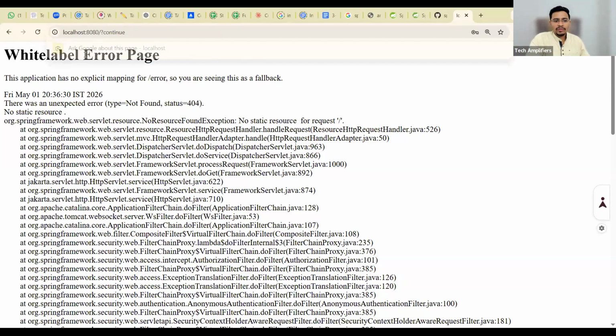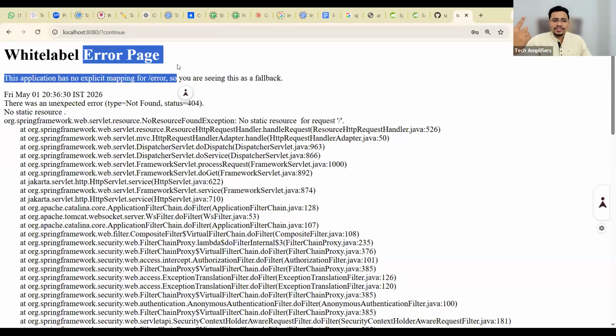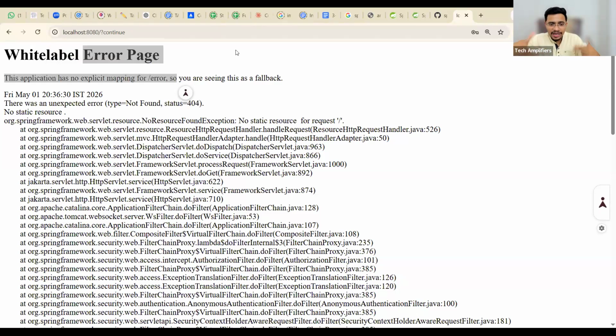Clear everybody how our application is secured just by adding one simple dependency. We have not done anything but the application is secured. Now let's see how exactly it is secured, the internal working of Spring Security.